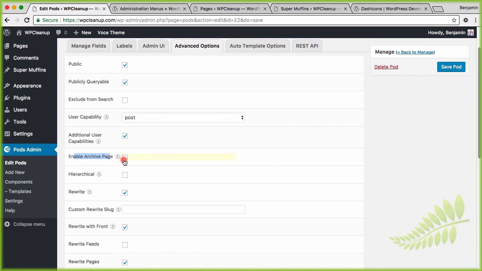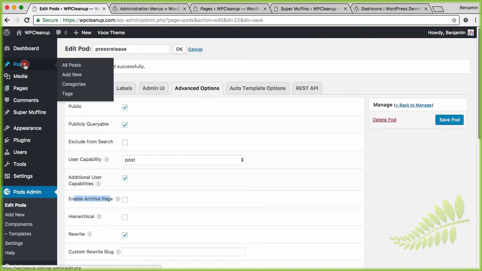Okay, enable the archive page. Enabling the archive page also takes into account what type of custom post type you are making. Hopefully you know that on WordPress, a post has an archive, so we can actually have the list of all the posts. An archive of posts might also be, show me just the posts from April of this year, and it will give us a list of April.